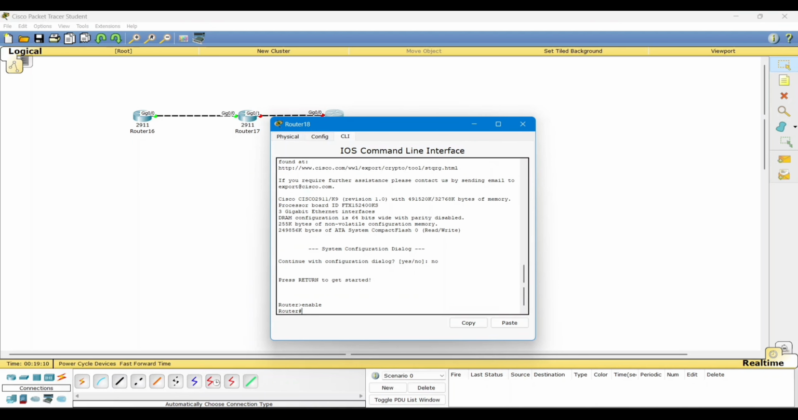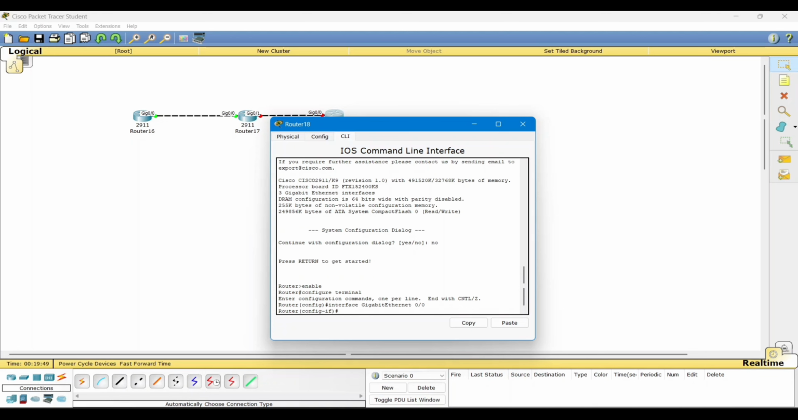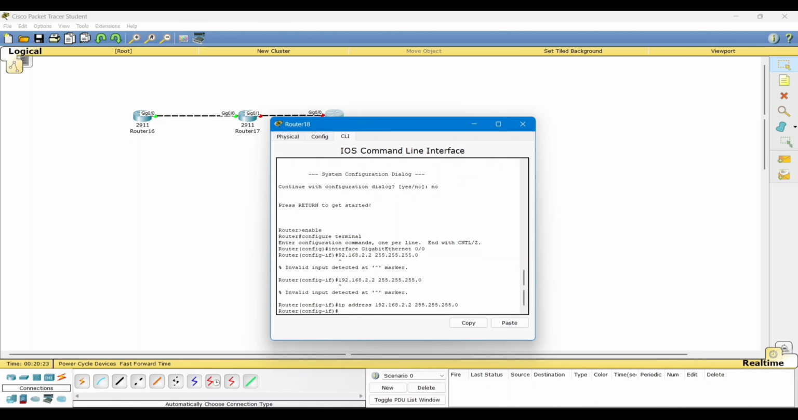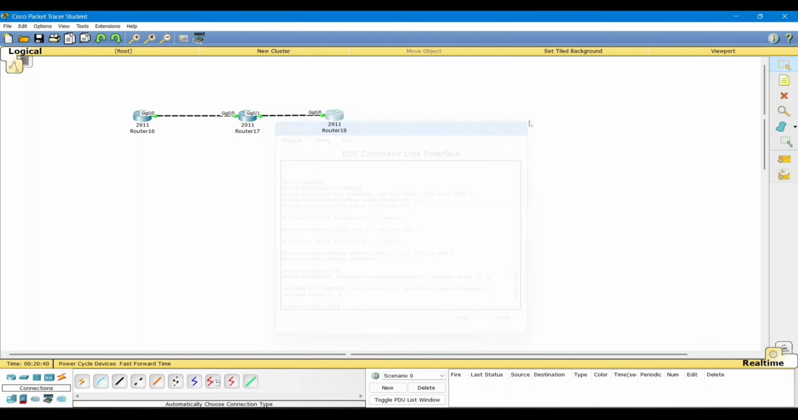Now similarly for router 3, we will configure the terminal. We will choose the interface gigabit Ethernet 0/0 and we will add the IP address 192.168.2.2 and we will turn it on. Now we will add 3 PCs and connect them as shown.